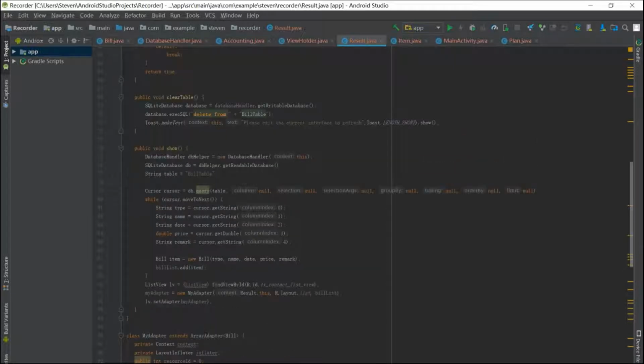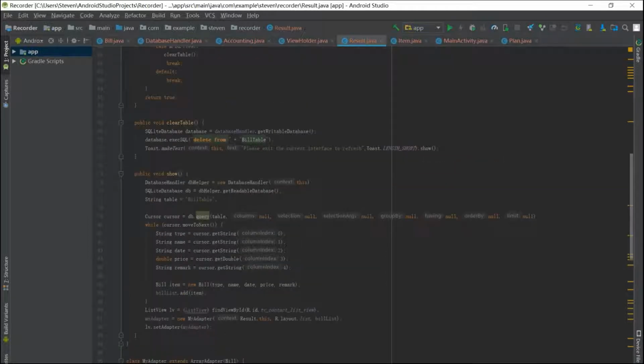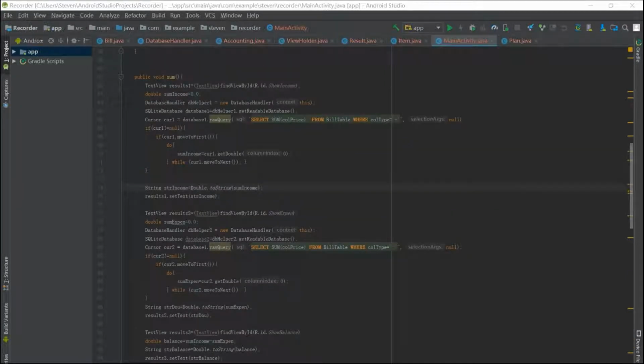For the cleaner function, I just use the SQL statement delete from. It is very simple. After finishing this, the final step is the calculation, but this is not difficult.